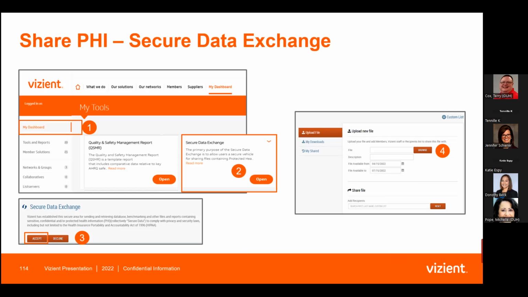So maybe it's an Excel file. Maybe you've run a drill down and you have a bunch of patient encounter numbers. We want to highlight this. We can't overemphasize the importance of sharing securely with us. So that's one option. The next option, of course, is within the tool.